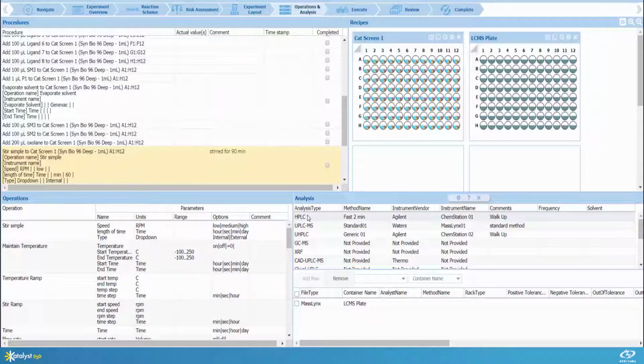A sequence file can be created for the analytical plate and sent to an instrument, allowing automatic naming, processing, and import of data for each individual experiment in the plate.